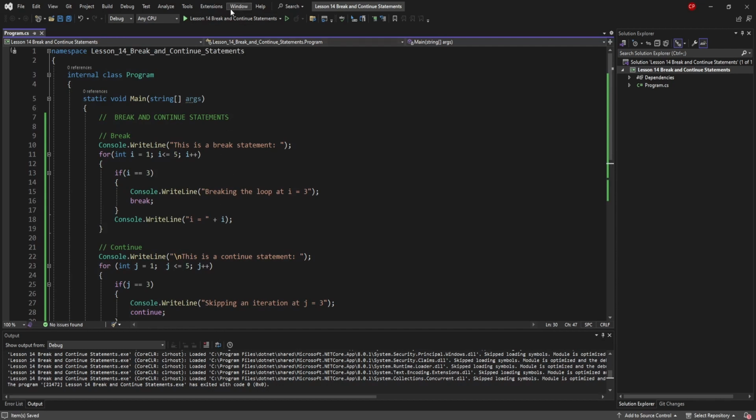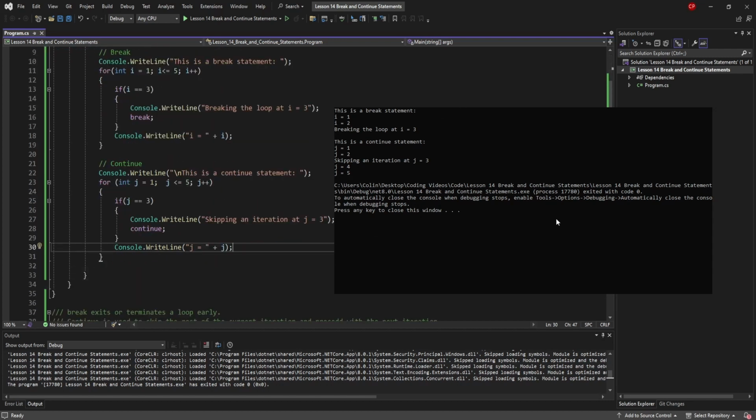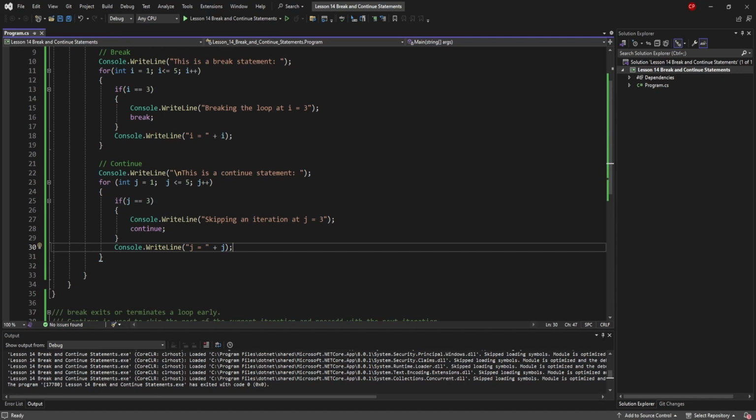And that should be it. We could technically comment this out. We don't need to. Just Control S to save. Let's run it. All right, so we got our break statement. This is a continue statement. j equals 1, j equals 2, skipping iteration at j equals 3, j equals 4, j equals 5. All right, so do we see what happened here? This is perfect, all right? Let's step through it a little bit.